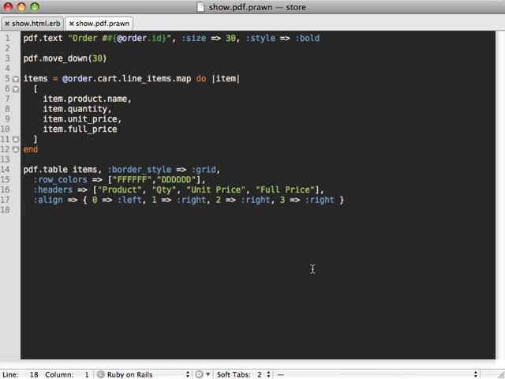Now we also need to display the total purchase price of this order on here. So let's say we'll move down 10 more points, and then we'll add some text in here that says total price. Call our order cart total price method, which returns the total price value. And then let's make this font size maybe 16 and the style bold.